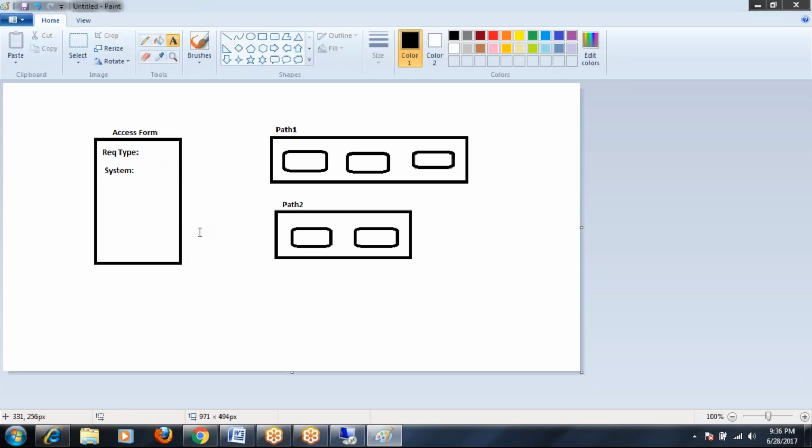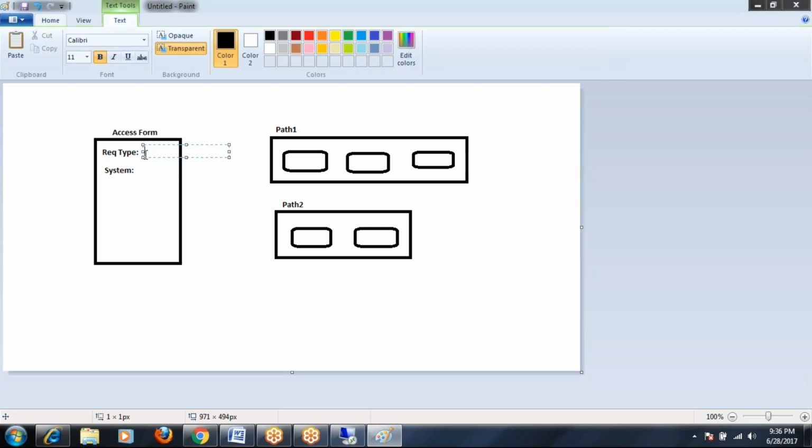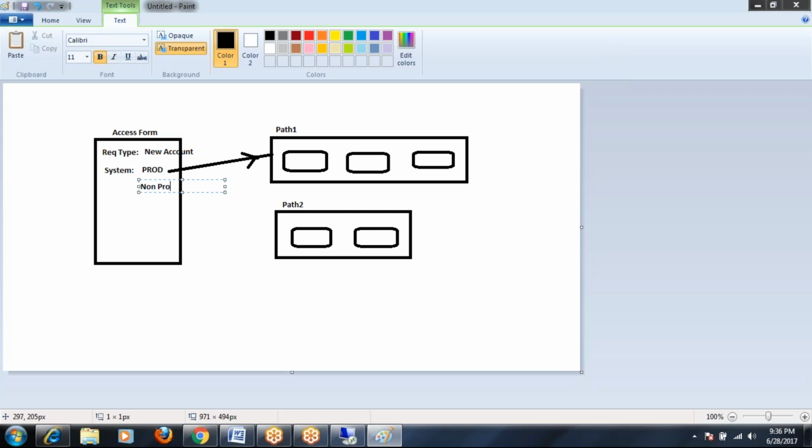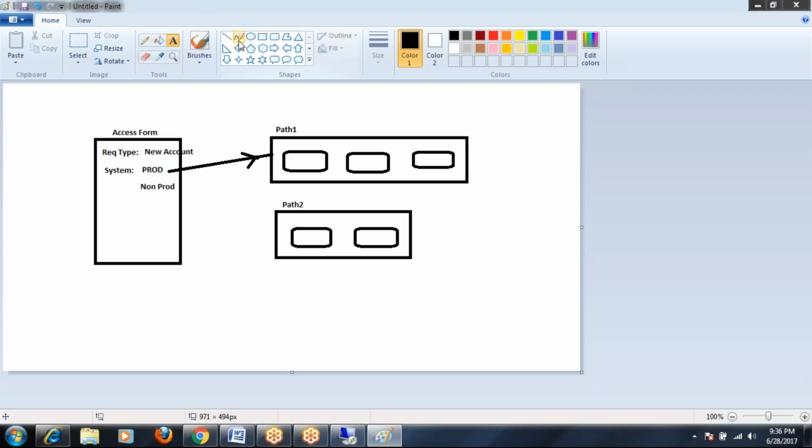Okay. Now, can you tell me? So this is a new account, for example. The user is selecting new account, and the user has selected a production system. Then it should go to path 1. If the user selects non-production, then it should go to path 2. Correct? Right. This is your requirement.